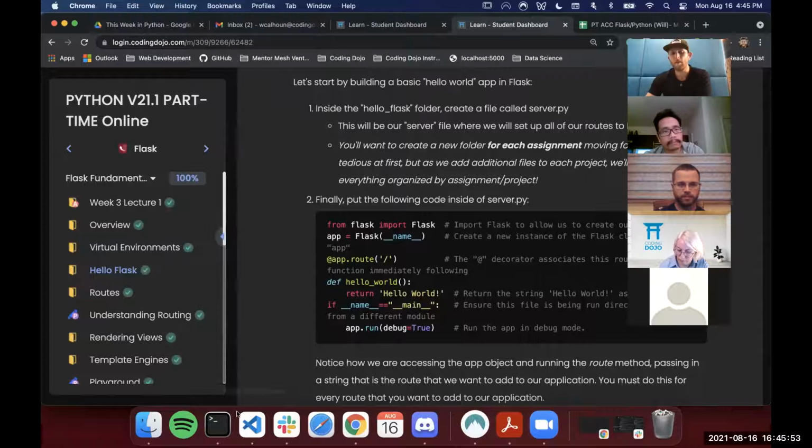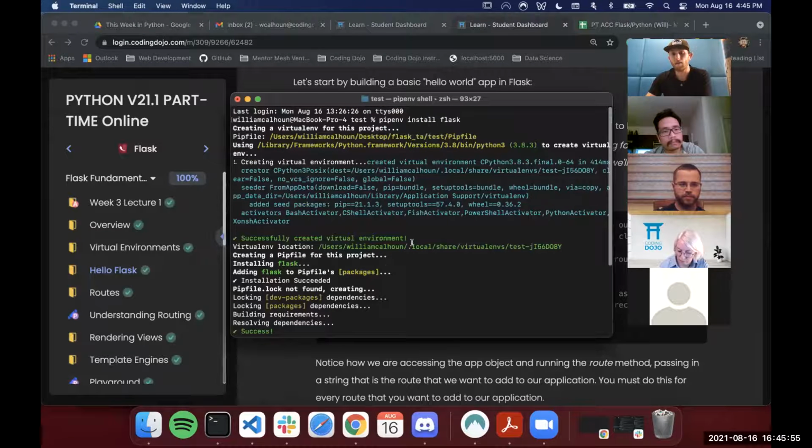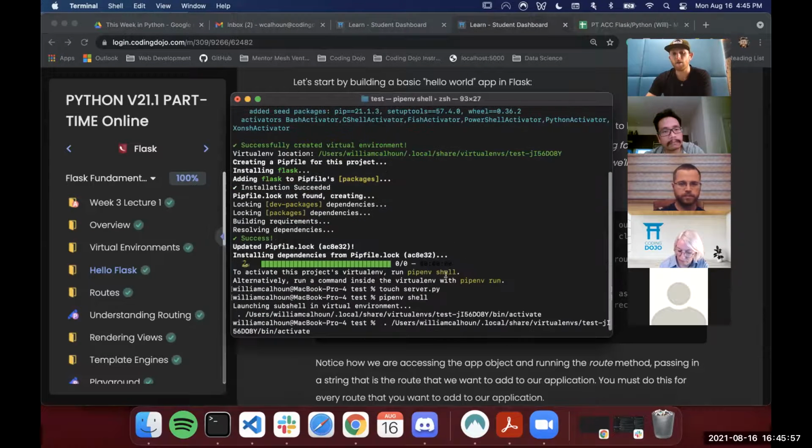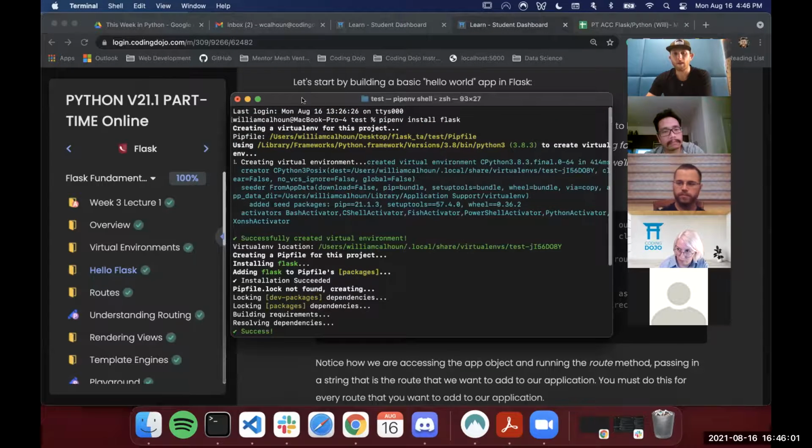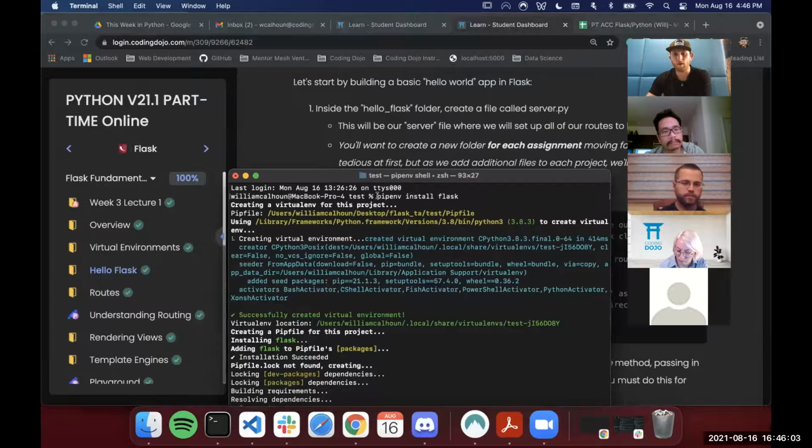Okay. Every single time though, I do have to navigate to my folder and then I have to install Flask. I do have to do that every single time. And that's just run on the terminal in VS Code, right? Yeah, you can do it on terminal and VS Code, but I would encourage you to get used to this terminal.